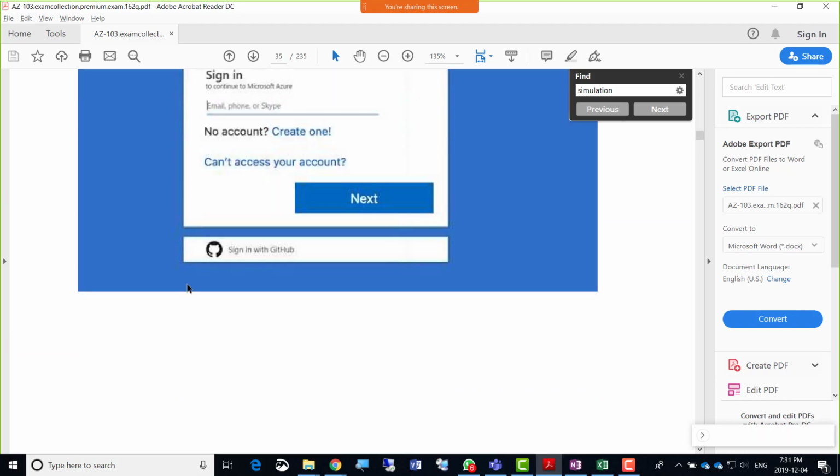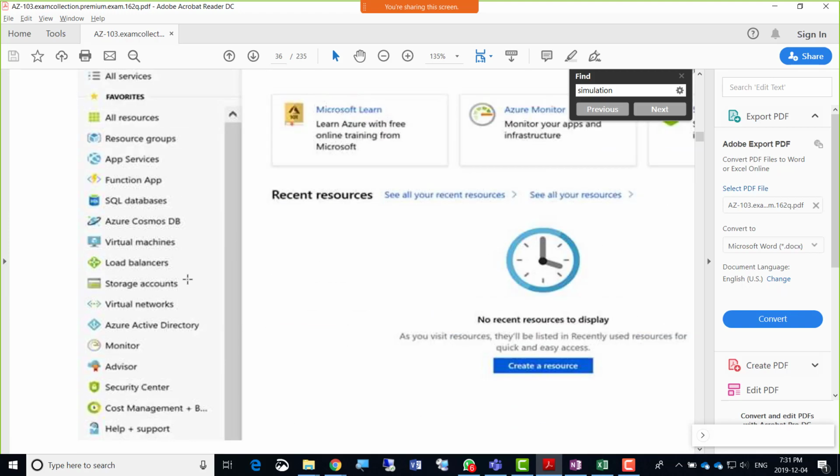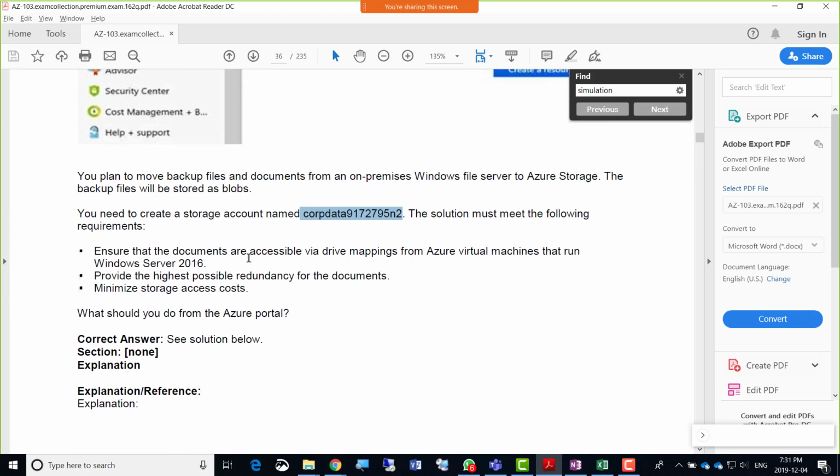Okay, so the objectives are these. Ensure that the documents are accessible via drive mappings from Azure virtual machines that run Windows Server 2016. Provide the highest possible redundancy for the documents. Minimize storage access cost. Yeah, so let's do that now, guys.